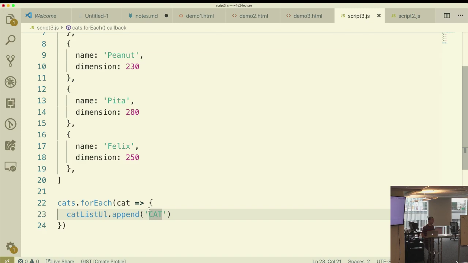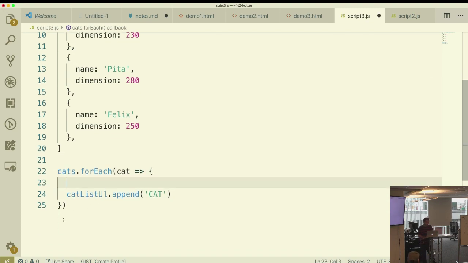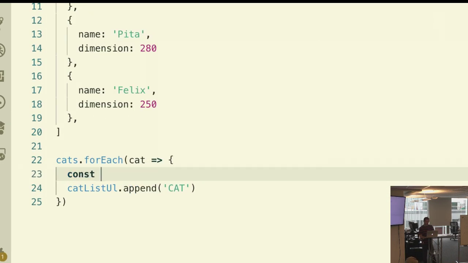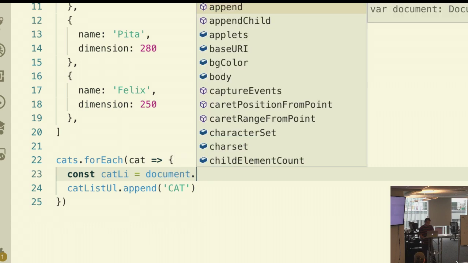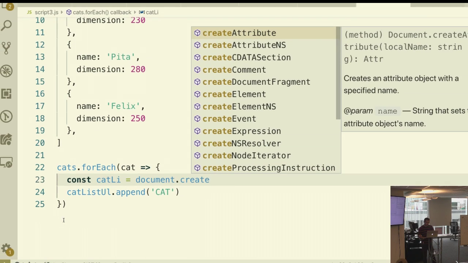I would like to add actual DOM nodes. Does anybody remember what DOM means? Document Object Model. Actual HTML nodes to the page. So what I can do is create a cat. I can go here and I can say my cat li element. I'm going to go document create element.